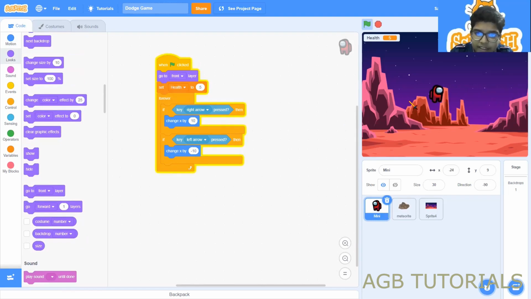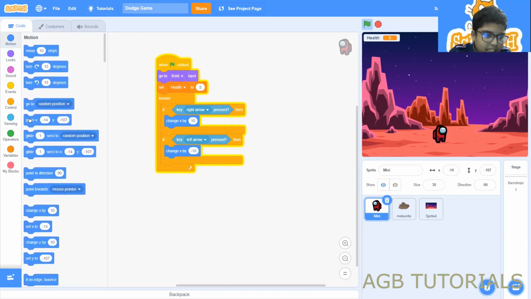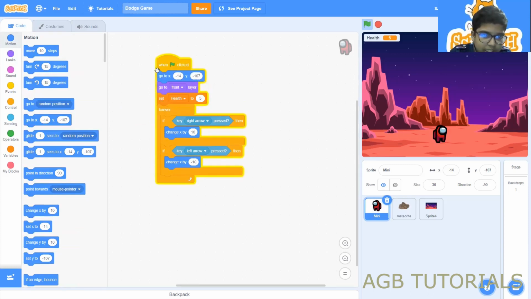Now it's not exactly touching the ground, so for that, let's put a particular position. With the when green flag is clicked, go to XY. Now if we click our green flag, we can see our player moving. And then when we click it again, it goes back to that same position.